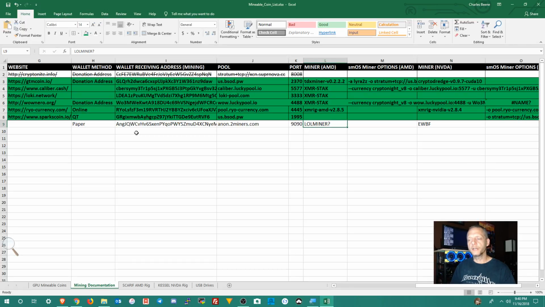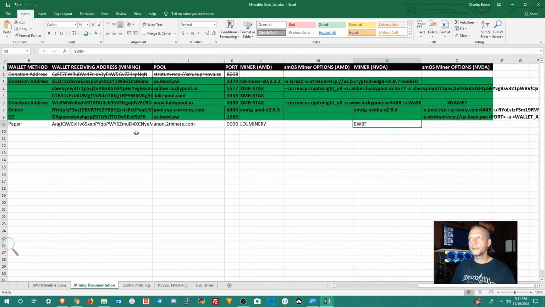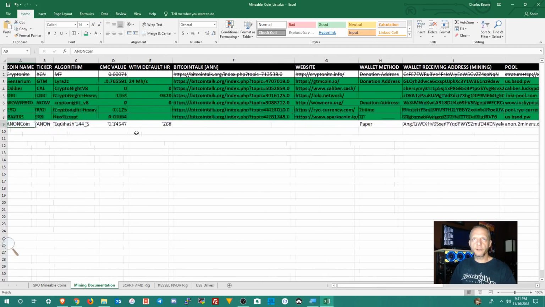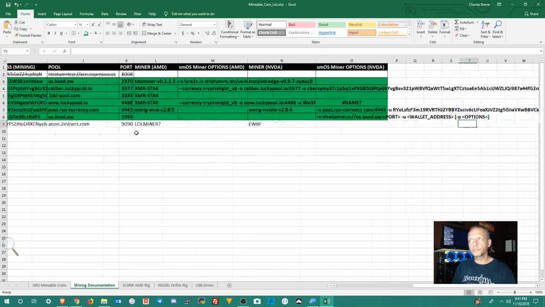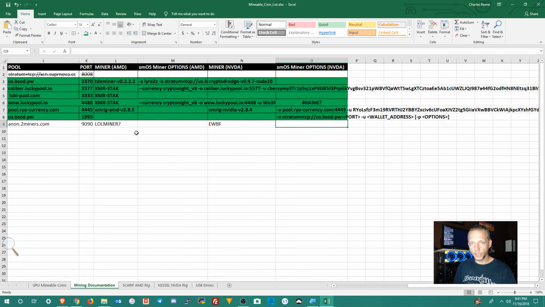we going to use LOL miner? Don't know, it just depends. And then EWBF for NVIDIA. Pretty cool, I've already collected all the info. So basically, wallet, receiving address, then you have to have a pool and a port, and you've got to be familiar with the miner options string for simple mining, and then you need the string, or the parameters, the actual arguments for the miner.